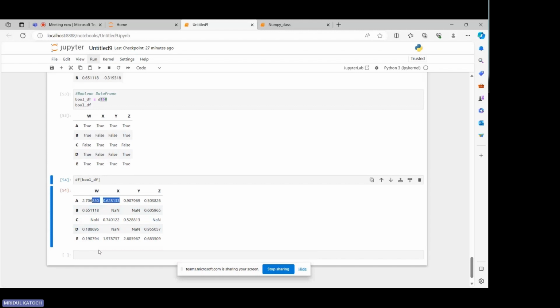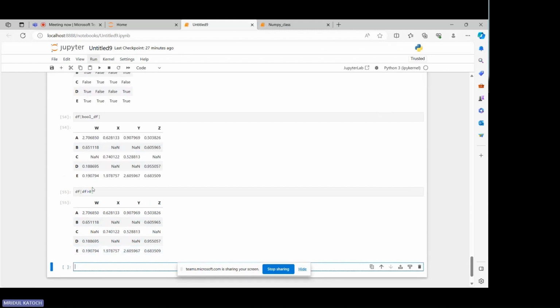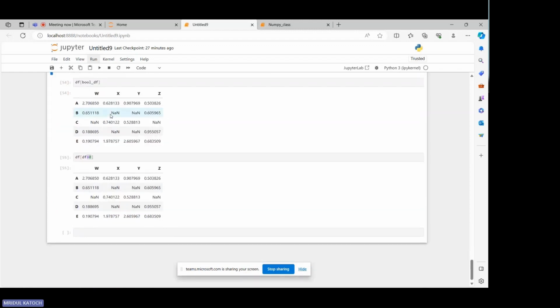By the way, guys, you can also do it in the way data frame greater than 0. You can directly write it over here rather than creating a Boolean data frame first and then putting its value on the data frame. Okay.